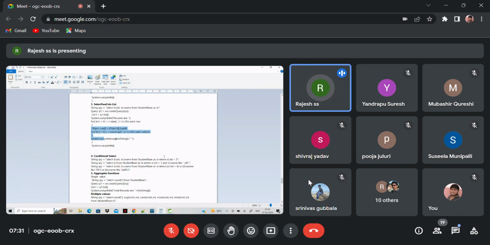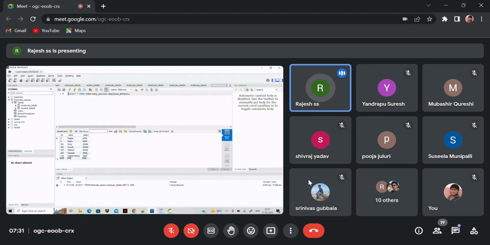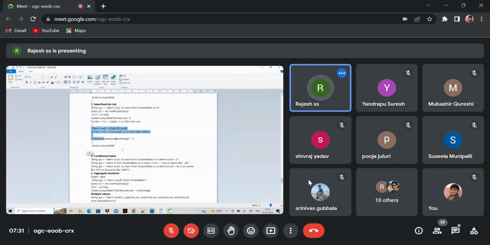Next one, conditional selection statement. For example, we are writing a where condition, where employee ID or employee salary is greater than 1000. Those records only I want to get. Then at that time we add some query here: select from this table where student ID or employee ID is greater than 1 and name like 'A%', starting with A. Okay, you know the like operator in SQL, right? The same thing we can use in HQL also. You can practice all these examples. I will share this document after today's session. If you have any doubt, we can discuss.